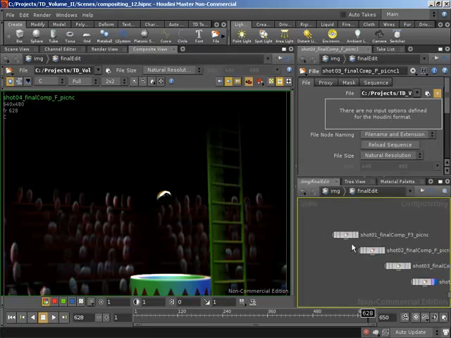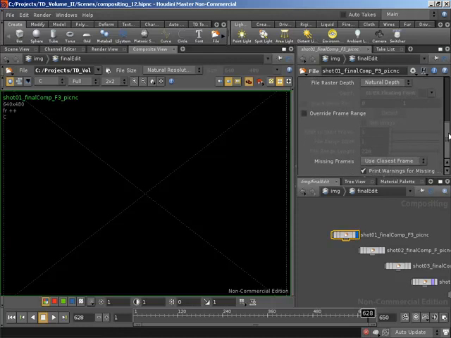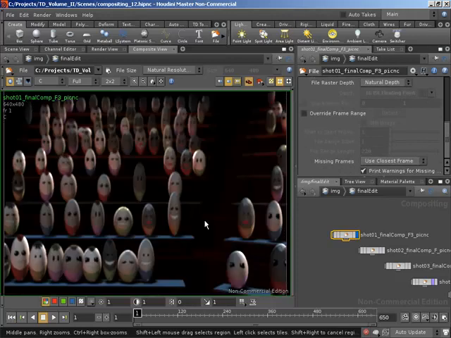Now the way we're going to get this set up, we're going to take advantage of overriding the frame range on all of our file cops and setting our shift to start frame, file range start, and file range length parameters so that we can create effectively clips out of each of our shots. So let's start with shot 1. And we've got shot 1 here starting on the first frame.